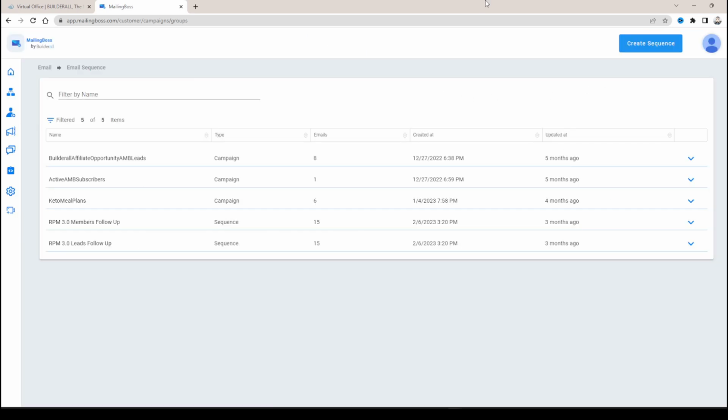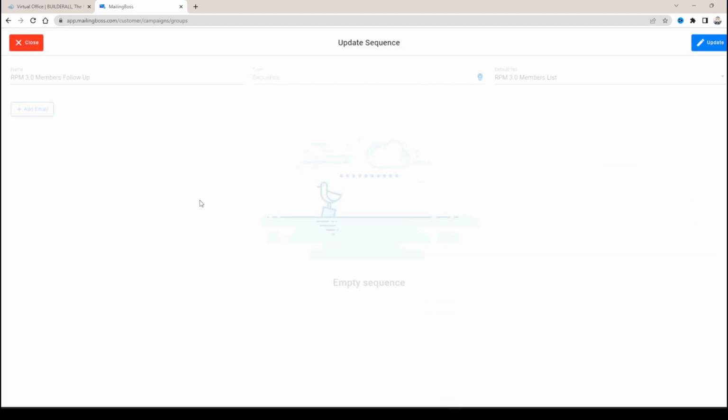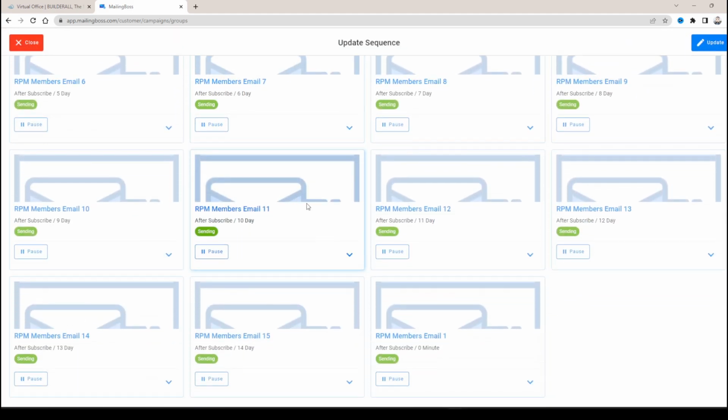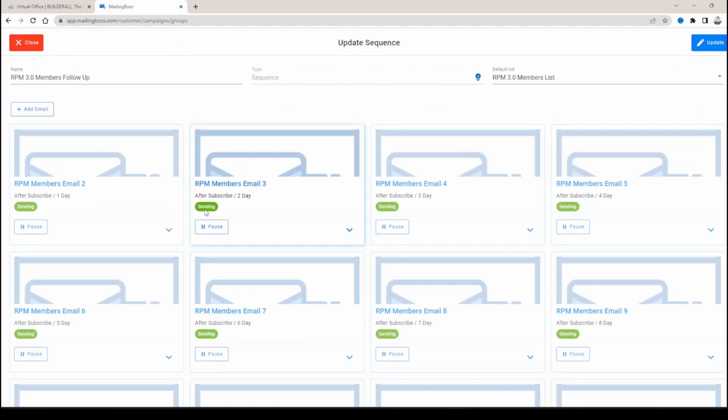email. Multiple emails, you have added them to a sequence. Here we can create that sequence, and once we create the sequence, we can edit the sequence. Now here is an example. If I click on this, here we have multiple emails that we can see they are sending. The one says after subscribe 1 day, after subscribe 2 day, 3 day, 4 day.